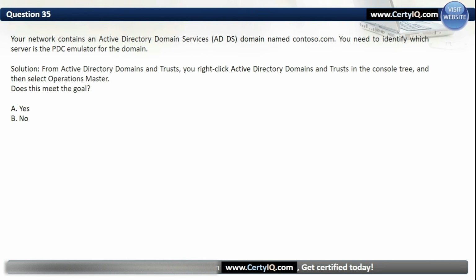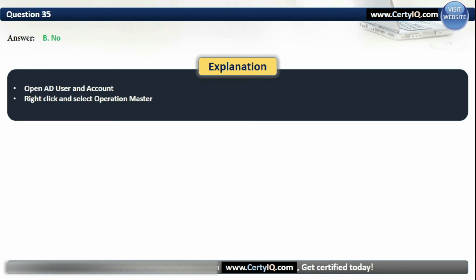The correct answer is B. No. The correct way is to first open AD Users and Computers, then right-click and select Operations Master.